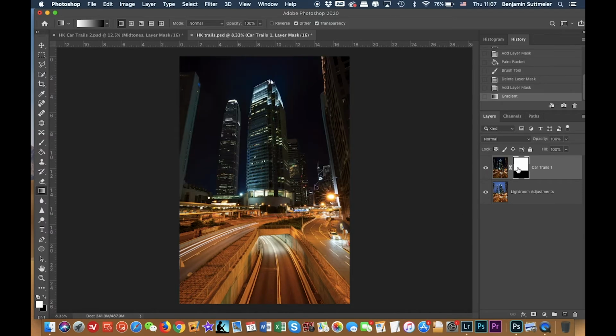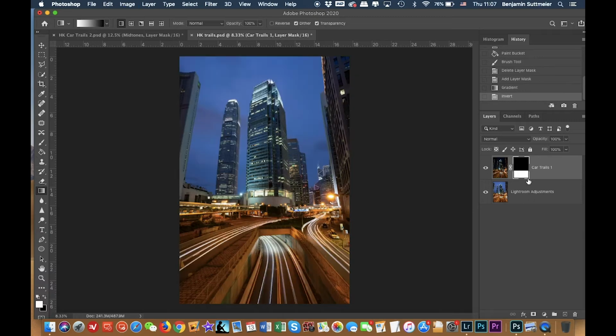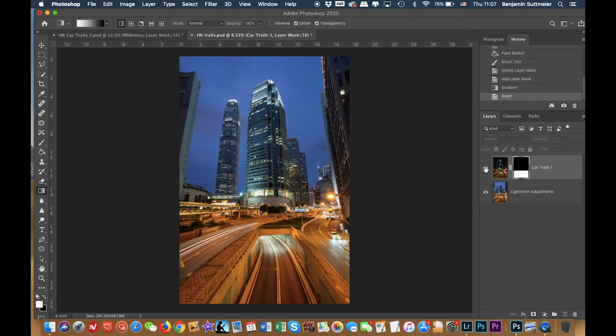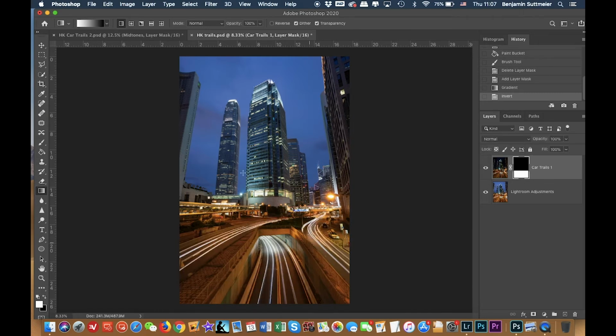That's actually the opposite of what I want. I want this top part black and the bottom part white. So one thing I can do is click on the mask and hit Command on Mac or Control on Windows, I. And that will invert it. So you can see now the top is black, the bottom is white. So if I turn this off and on, I think that's doing a pretty good job overall of blending this image together. So now I've got the car trails on the bottom and I've got the base blue hour on the top.